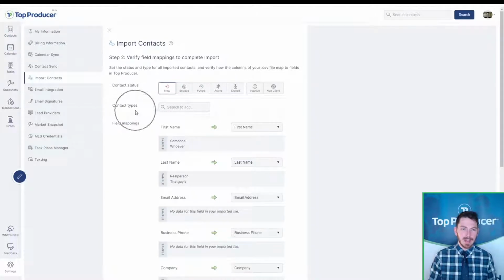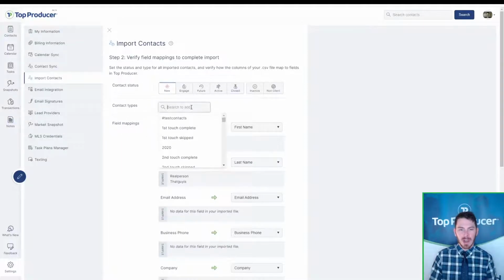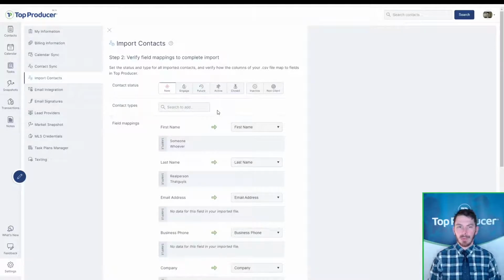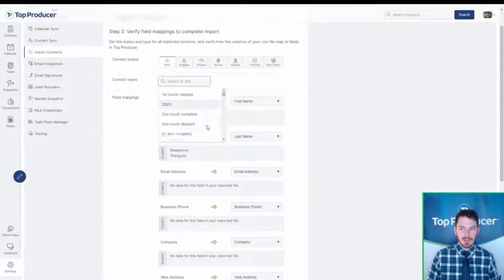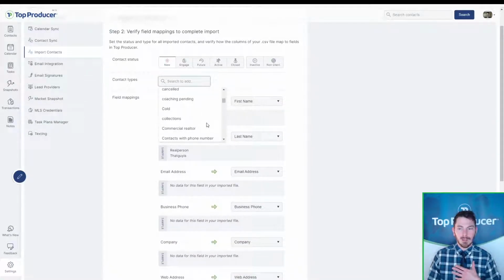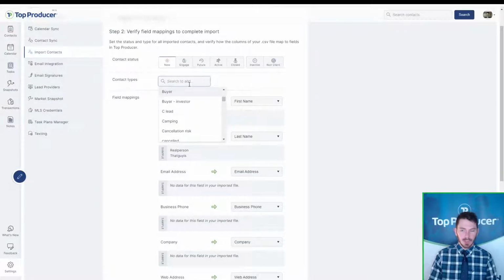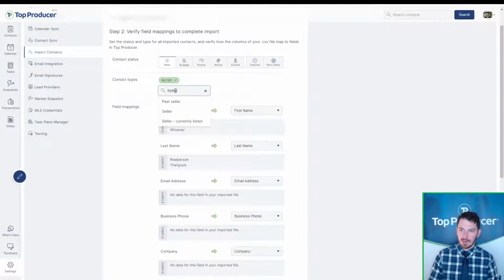Now, contact types are a sort of subcategory, a label, a folder, if you will. Some examples of common ones are buyer, seller, and past client. But if you click in the search to add box, there's tons of different examples here, and there's tons of ones that I've added manually. So if you want to search for something, just type it in the box here: buyer, it'll pop up, green tag; seller, red tag; past client, yellow tag. So those are examples of built-in ones.